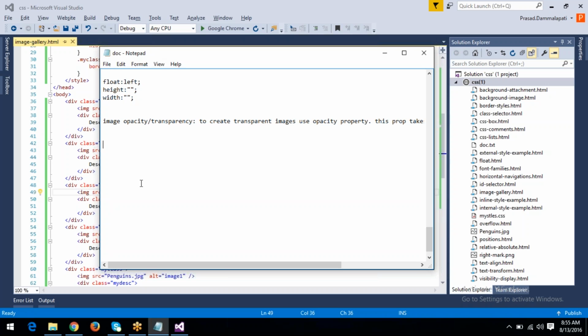Okay, for example, we have to specify the CSS opacity property, opacity colon 0.6. Like this we can take values between 0 and 1: 0.6, or 1, or 0, or anything between 0 and 1, like 0.1 and 0.112223.